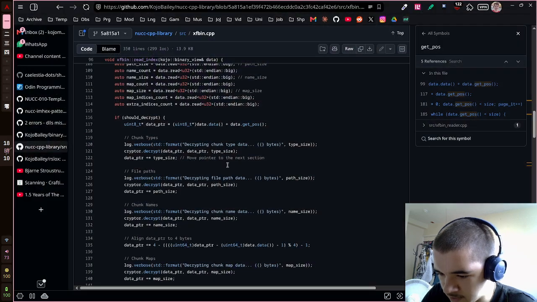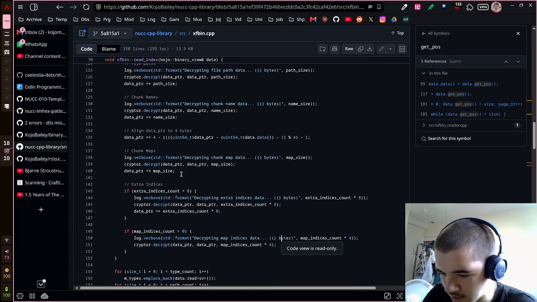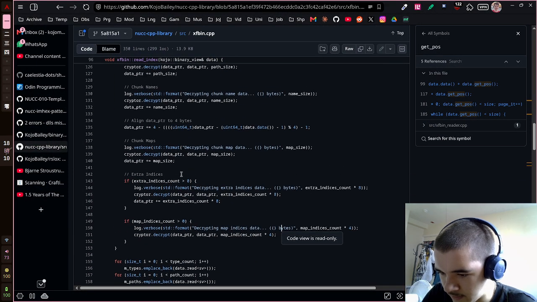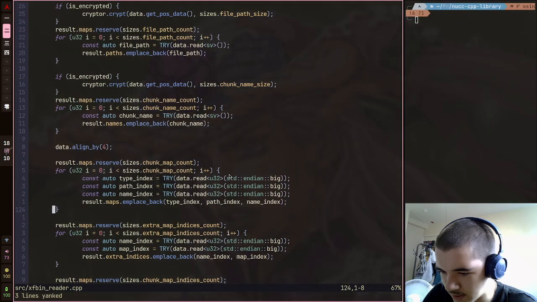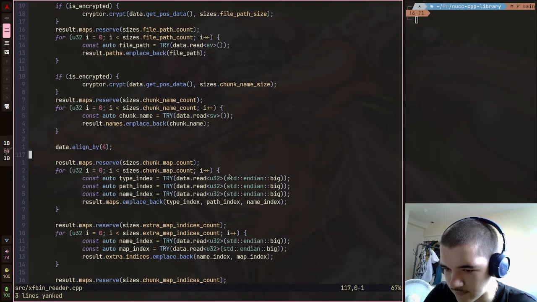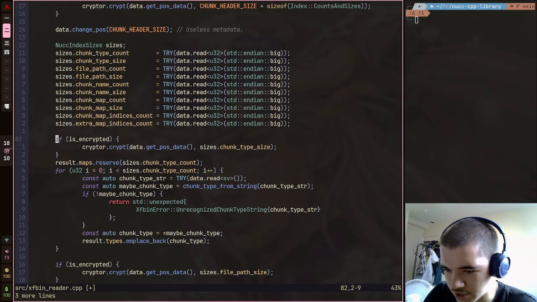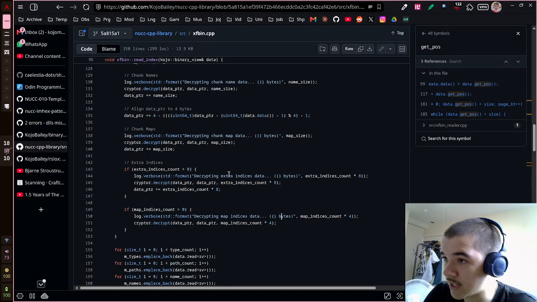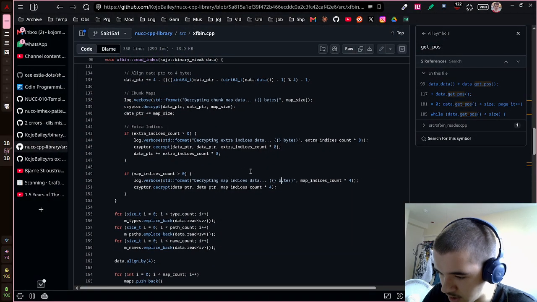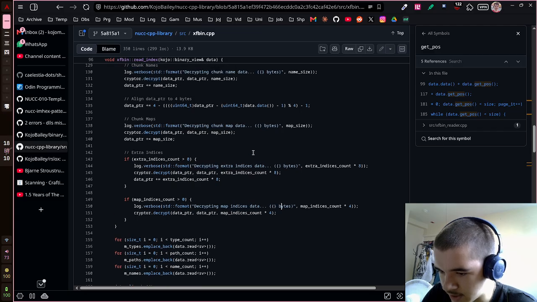Then we have the alignment by 4, that just happens automatically. And then verbose chunk map data. Is there a map size? There is, okay. Chunk map size there is, yeah, so that's the same then. By the way, I think the cryptor comes back when we're decrypting the chunks, so just need to keep that in mind.